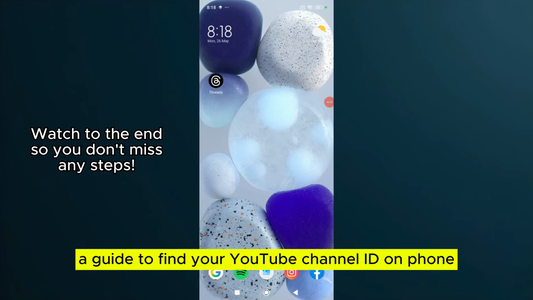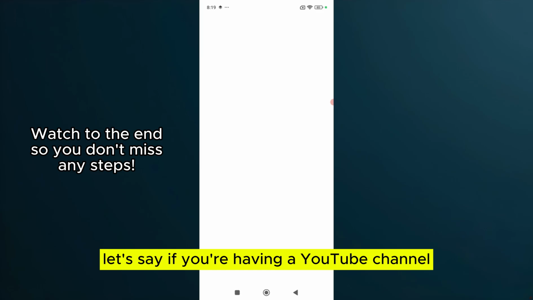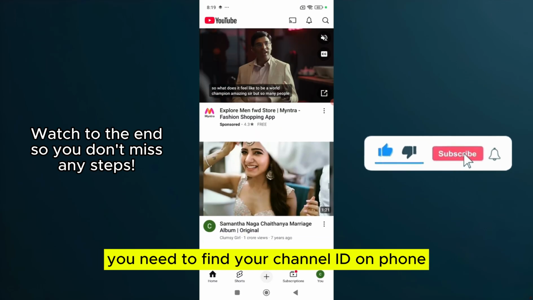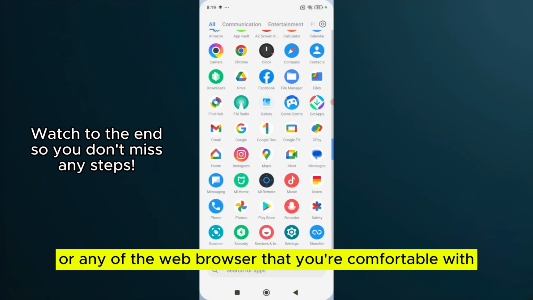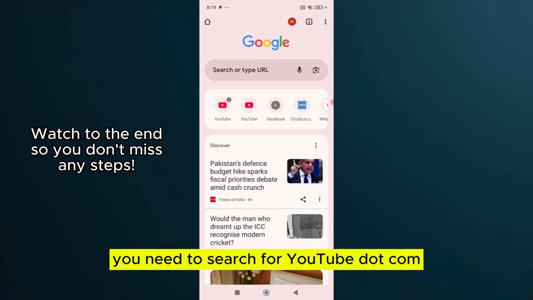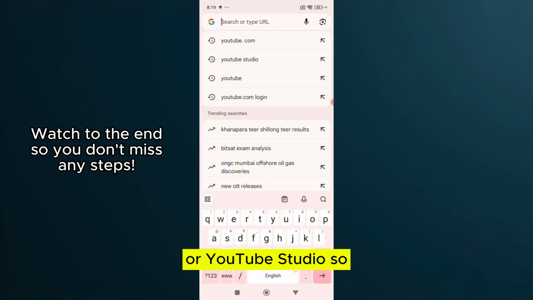A guide to help you find your YouTube channel ID on phone. Let's say you have a YouTube channel, and after opening it, you need to find your channel ID on phone. Firstly, go to Chrome or any web browser that you're comfortable with, and search for youtube.com or YouTube Studio.